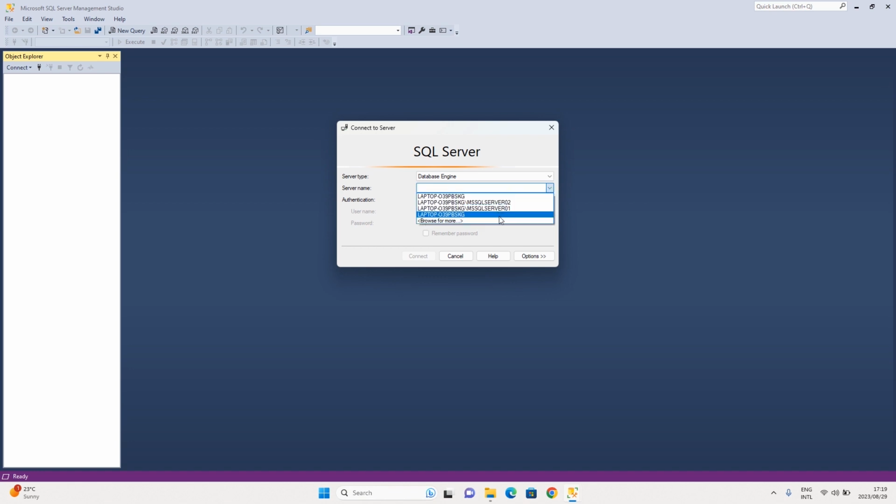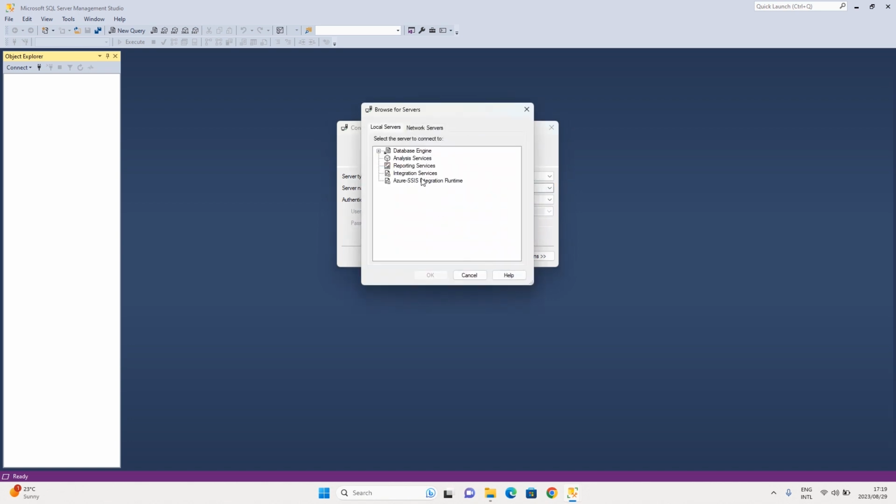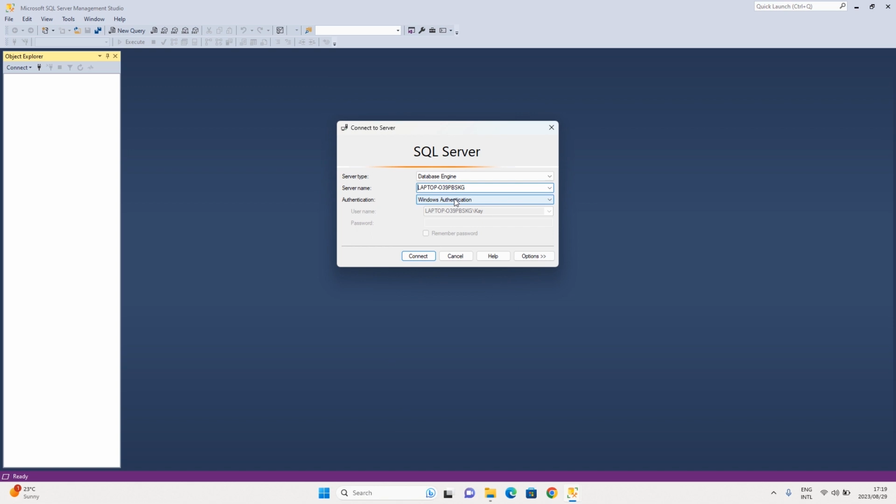On your first time, you won't get this many options. You can also see multiple SQL Server instances here because I actually went and installed my SQL Server more than once. But here, if you don't see anything, you can just go to browse for more and then click here on your database engine. Then you'll see your localhost here. Then just click on the name and say okay. And since we don't have any SQL authentication, we're just going to keep authentication as Windows authentication and then just go connect.